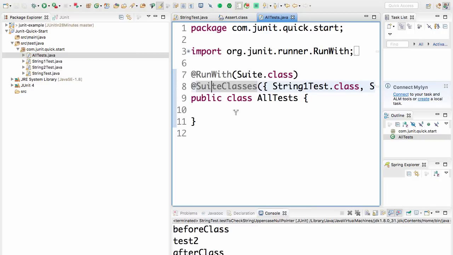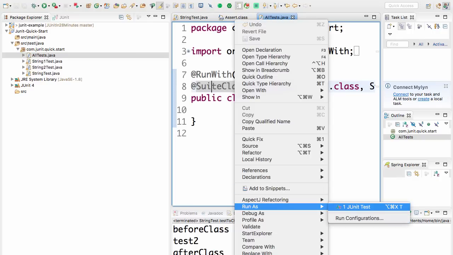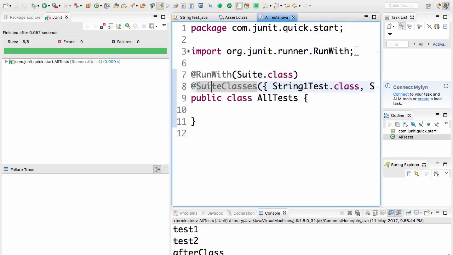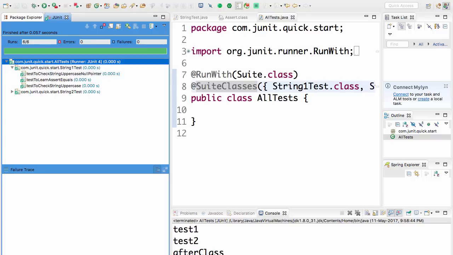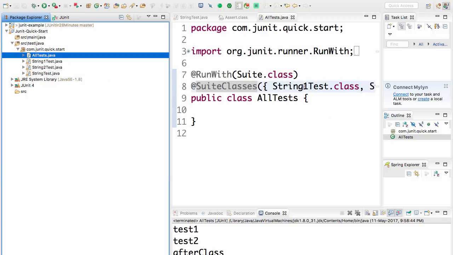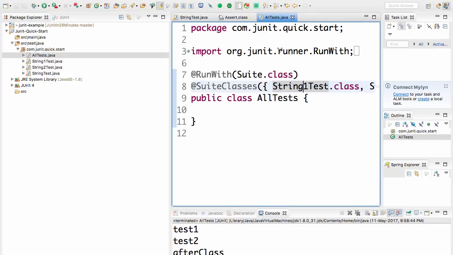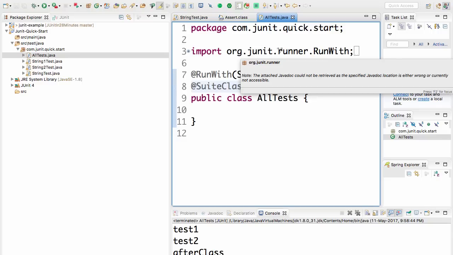This is useful in running a group of tests. Now when I run this as a JUnit test, you can see that only String1Test and String2Test are run, and the other string test is not run. So a suite is a useful way to group your tests together. Let's say some of the tests you are running are slow and you don't want to run them always. You can exclude them and create a suite with the other methods, and use the suite to run the faster tests. You can run all tests once in a while.